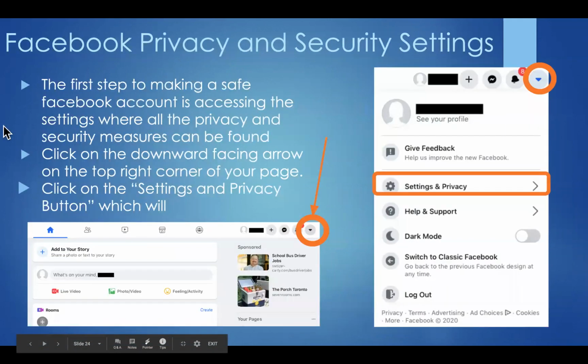The first step to making a safe Facebook account is accessing the setting where all the privacy and security measures can be found. Click on the downward facing arrow on the top right corner of your screen. So it would be right here on a computer and right here on a phone. And click on the settings and privacy button. Once you click on this downward arrow, it'll give you this drop down of options, and kind of in the middle of the list, you'll see this button that says settings and privacy.